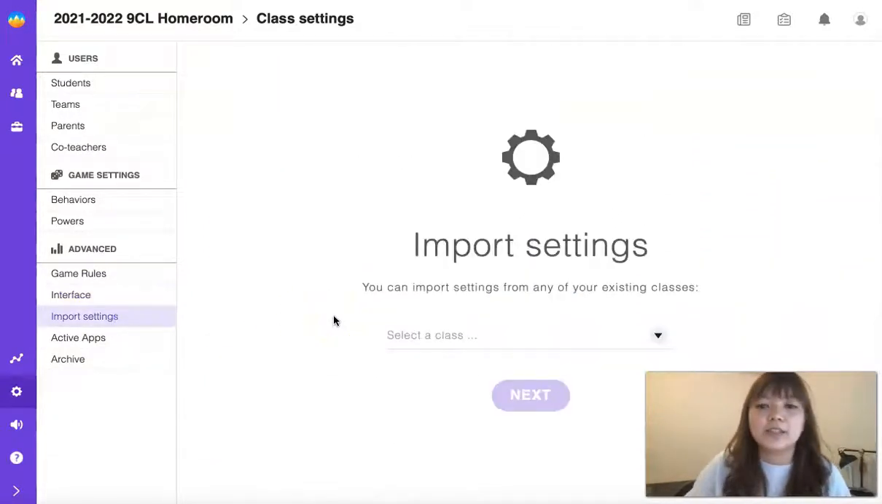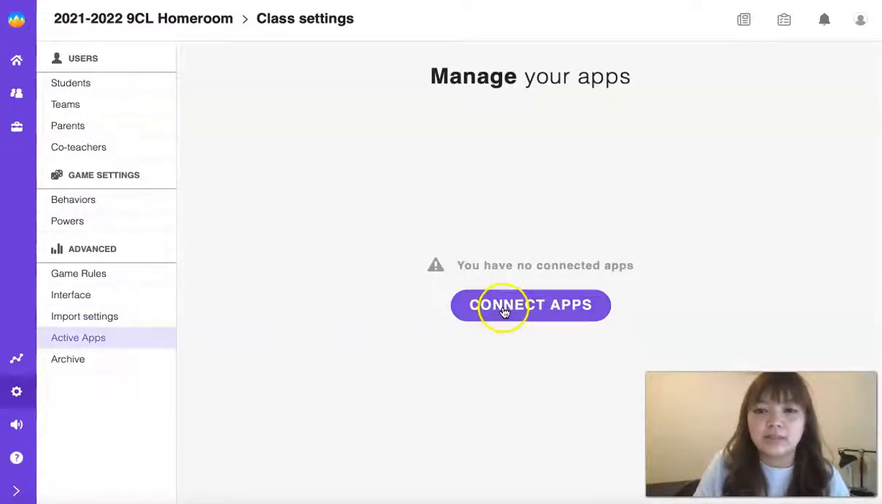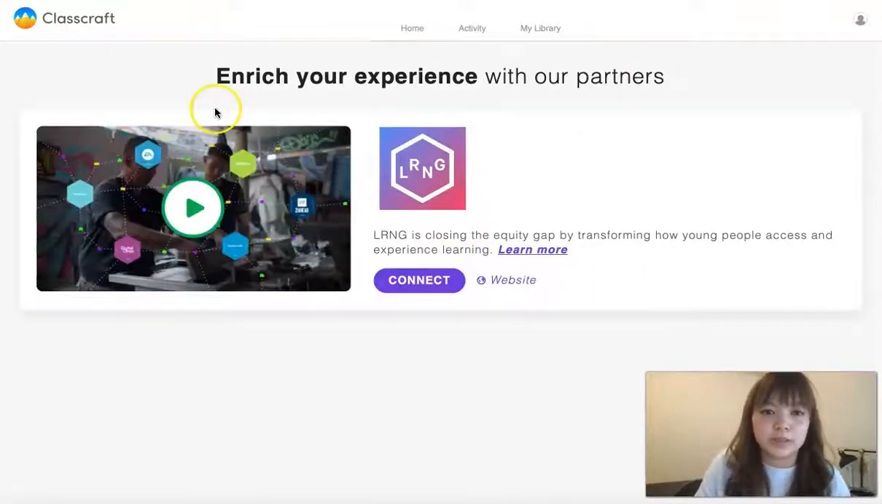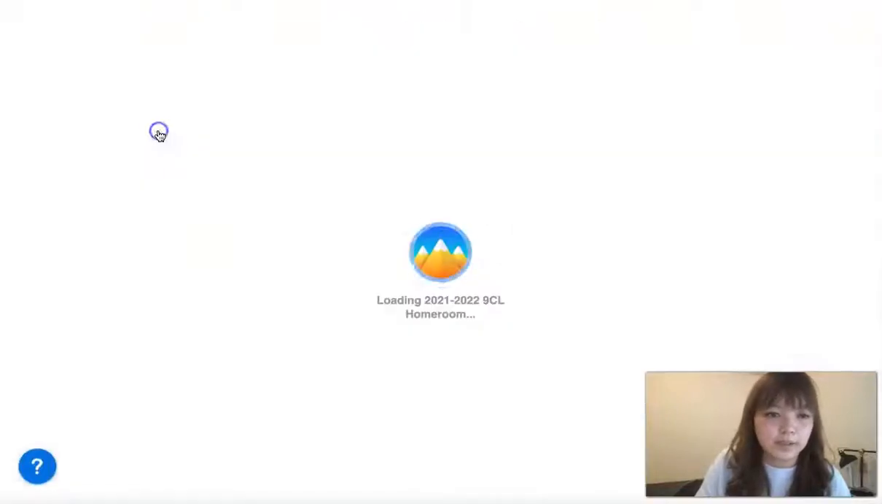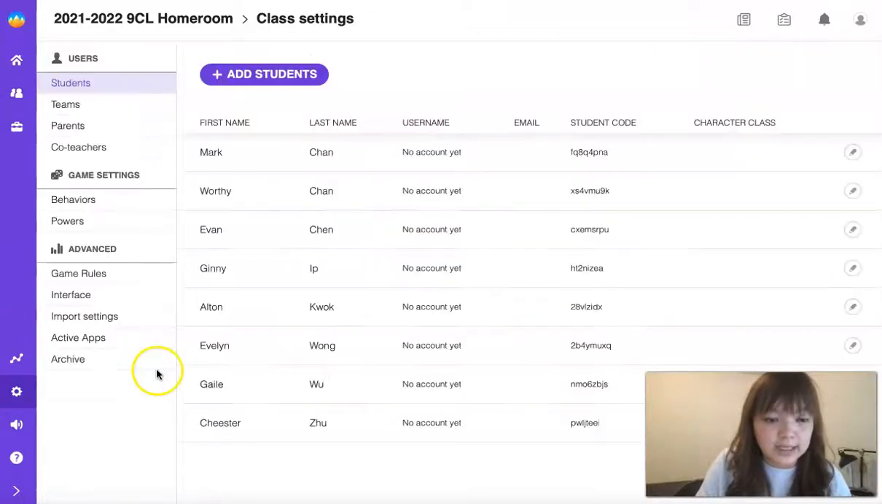And if you have another class, you can import settings. For example, next year you don't want to repeat all this setup again, so you just need to import from a certain class. You can also choose any apps to connect, but if you don't have any, then you don't need to do this. Okay, so let's go back to the setup. Basically, that's it for the class setting.